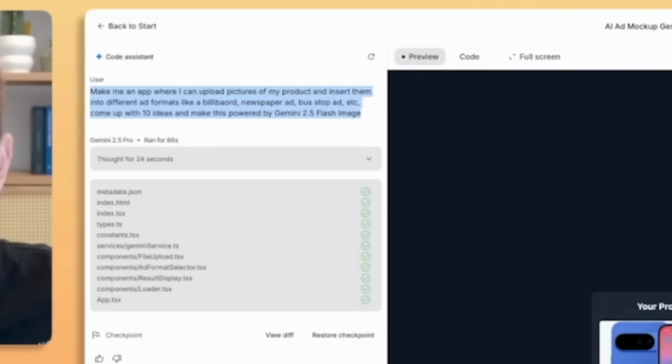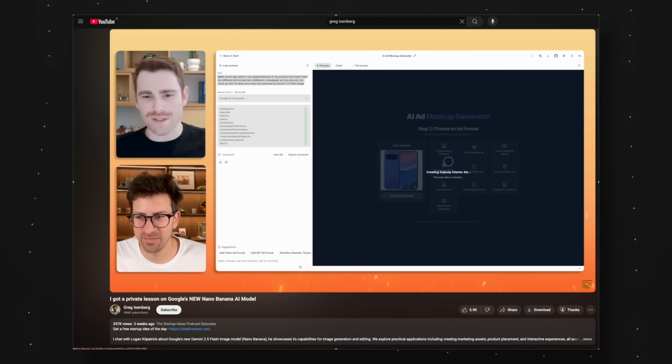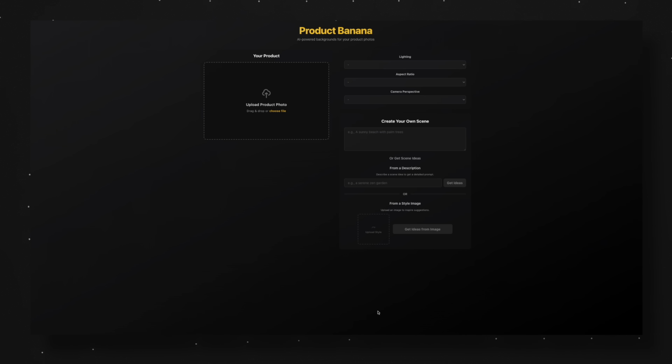So for the example that Logan showed in the podcast episode, he had simply prompted the Code Assistant to build an app where you can upload your image and it will give you 10 example environments to choose from, and then behind the scenes it will use Nano Banana to place your product in that scene. And this got me thinking that maybe I could build my own app using this tool in order to create the exact specific features that I would like to have in a product image app. So I started to play around with the Code Assistant in Google AI Studio, and a couple of hours later I can now present to you Product Banana, my very own product image app.